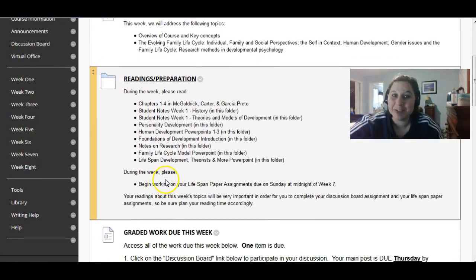It talks about here to start working on your lifespan paper that is due by midnight at the end of week 7. I'm going to post another announcement about the lifespan paper in a little bit, but really start working on this and thinking about it as it's a big paper and it really is kind of the capstone for this class.